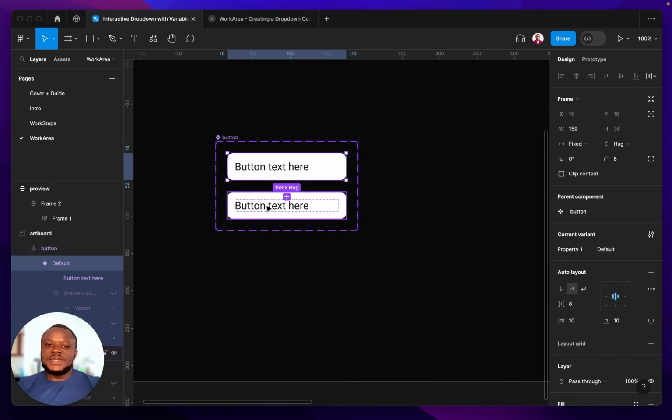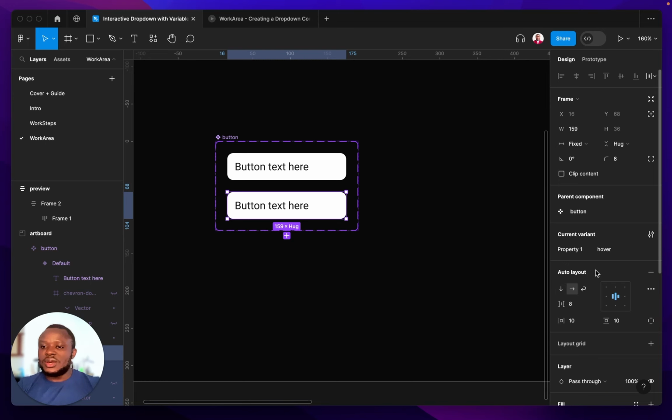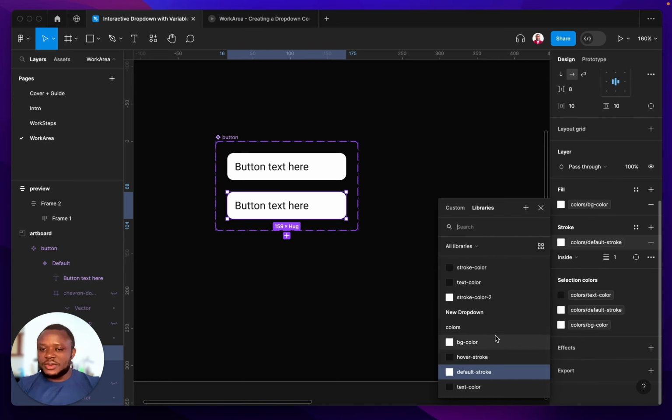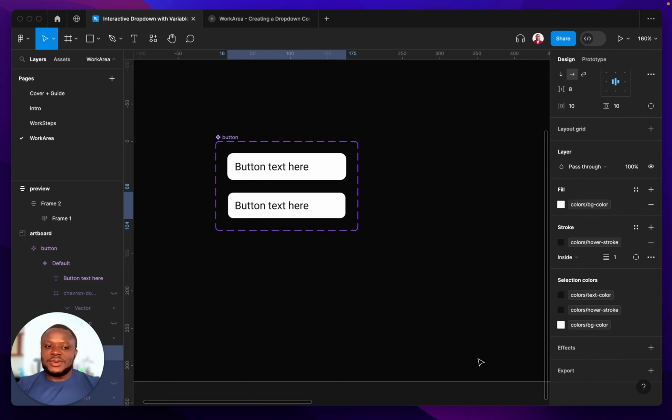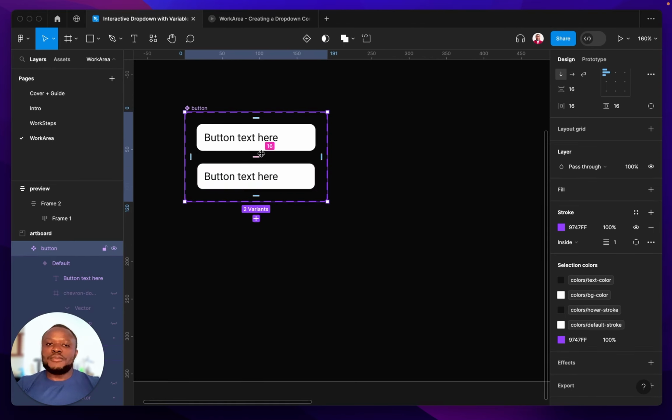So now we have this, we can change the stroke color of this hover to the hover stroke, right? Hover stroke, which is black. All right, so now that we have this basic state of the button, the next thing we want to do is to create the list of the items we want to select.